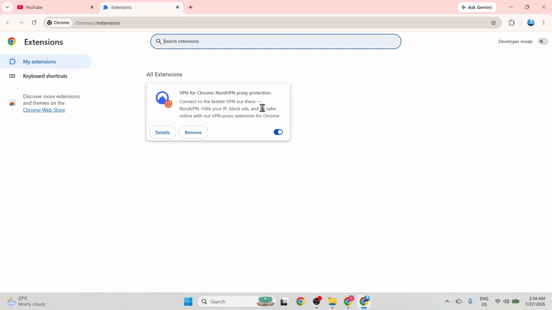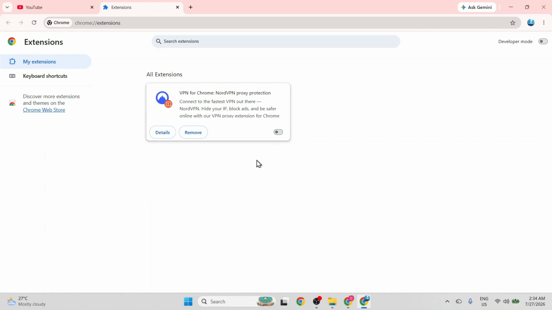Here in the Extensions tab, I can see all the active extensions currently installed in Google Chrome. I locate the active proxy extension, which is NordVPN, and click on the toggle switch on the bottom right of the card to turn it off and disable it.